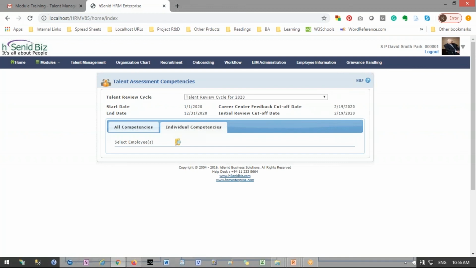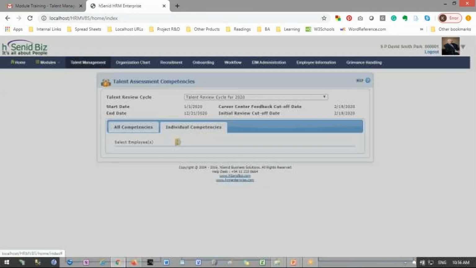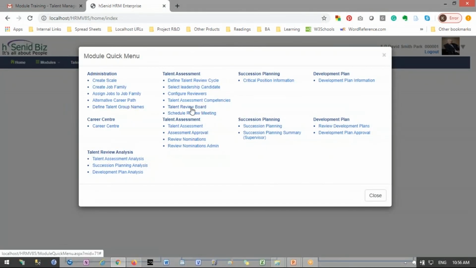So we use this form to assign those specific competencies to the talent cycle. Here you can select a cycle, and you can tick required competencies and save. Then those competencies will be available against the candidate. If we want to add a specific competency against a particular employee, a leadership candidate, you can use this option. Then you can select the required employee and assign competencies.